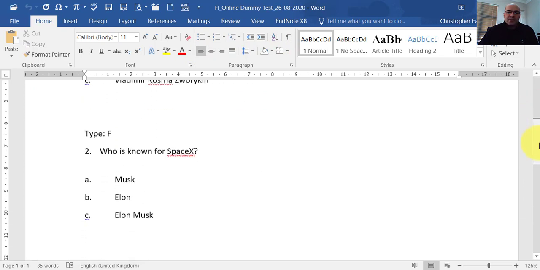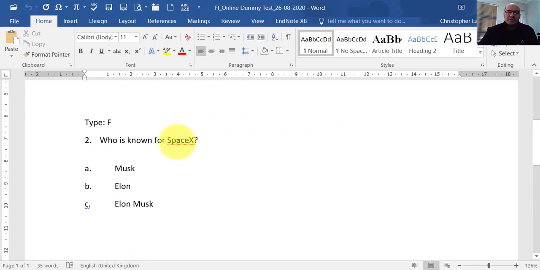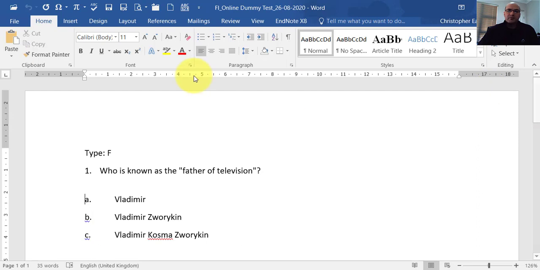So another question here is, for example, who is known for SpaceX? Again, all these answers are acceptable versions of the answer. All right, so this is one question type that you might find useful. This is where the students literally have to type in Blackboard what the answer is. So they'll have to type in Vladimir as their answer.